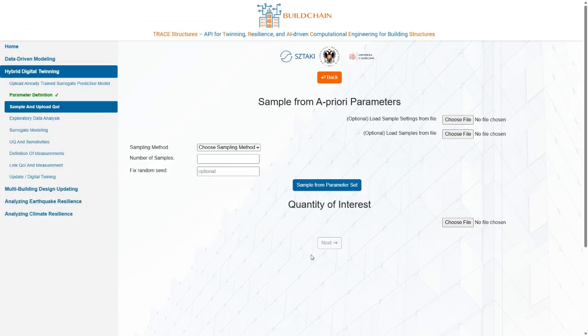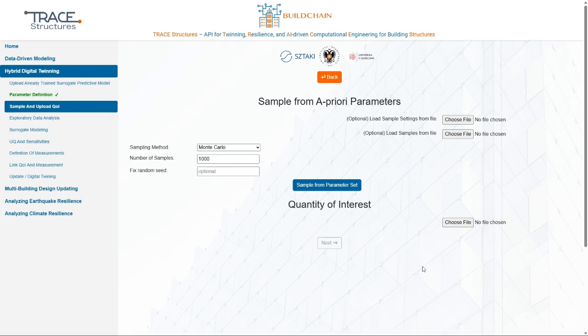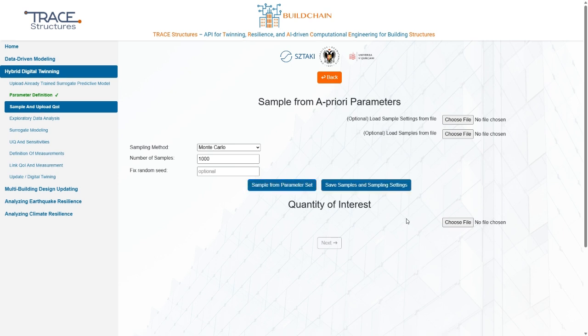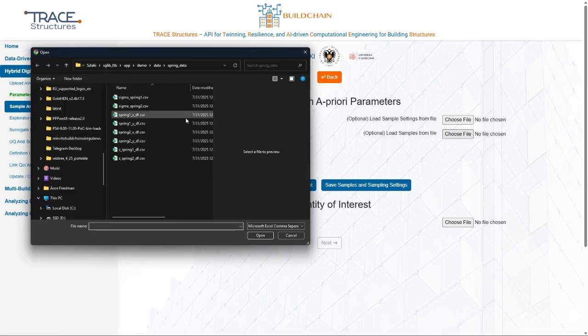On the next page, you can configure the sampling settings. You need to choose a sampling method. Select the number of samples and optionally set a random seed for reproducibility. Click Sample from parameters set to generate your samples based on your chosen configuration. When finished, save your results by clicking Save Samples and Sampling Setting. This exports samples as CSV and settings as JSON. To use previously generated samples, click Choose File and select your file.